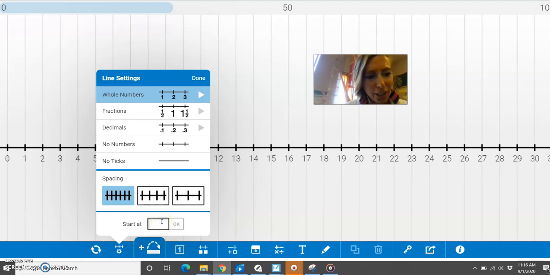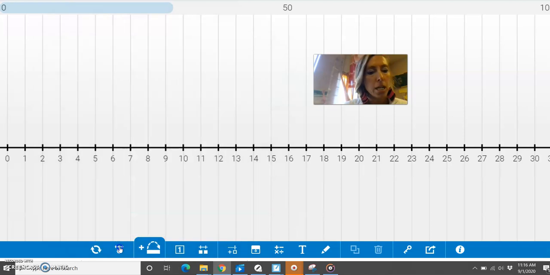And maybe you don't want it to start at 0. Maybe you want it to start at a different number. For me and what I'm doing with multiplication, and for you, we'd want it to start at 0. Okay, so that's that part. You can play around with some of the other features here. I'm going to show you this one right here.